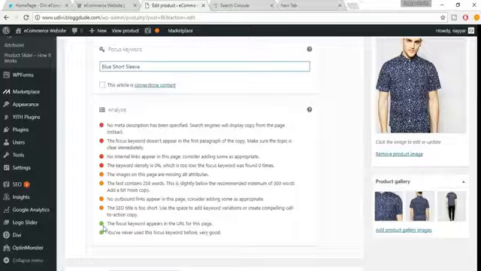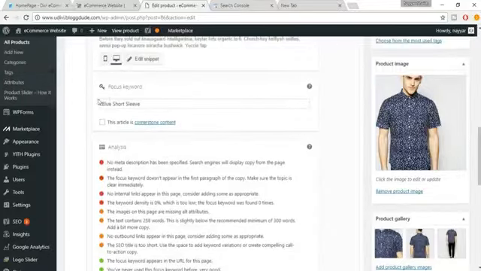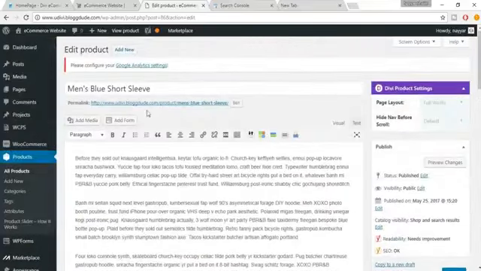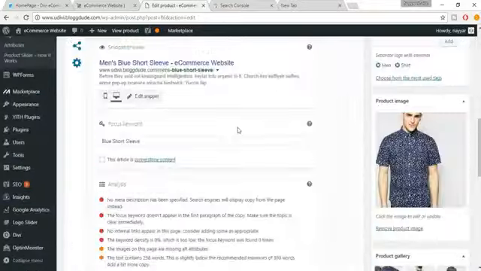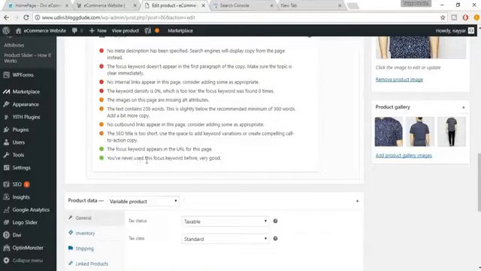So we have turned two things into green dots. The first one is focus keyword appears in the URL for this page. What does this mean? We have selected a focus keyword over here, and this is the URL of our page, of our product. As you can see, blue short sleeve is there. This focus keyword is present in the permalink, so that is what it means. And the second one is you have never used this focus keyword before. Very good. This is because this is the first product on which we are working for SEO optimization.